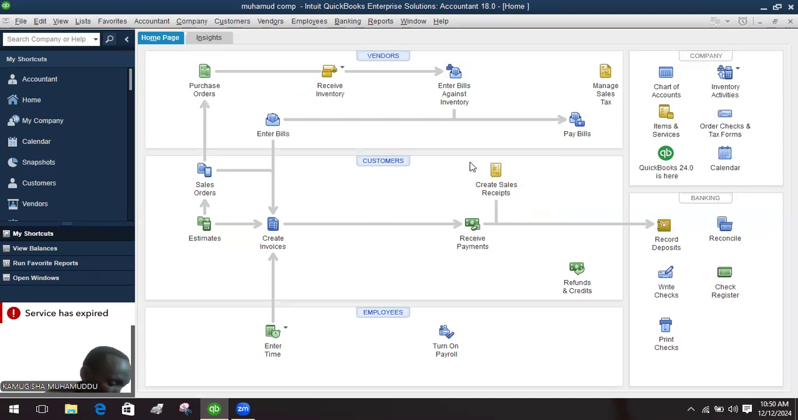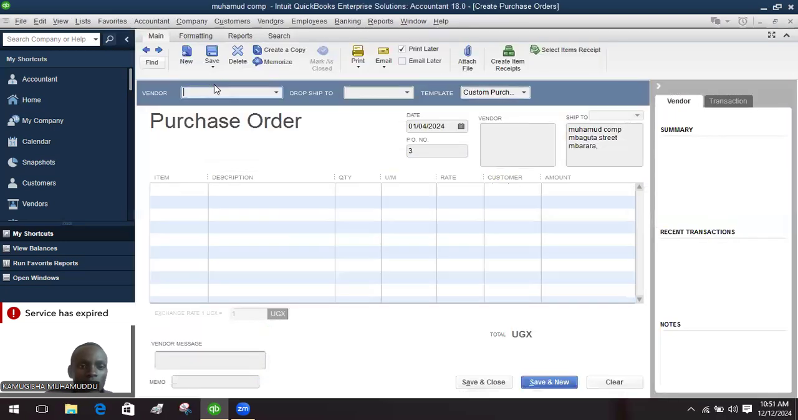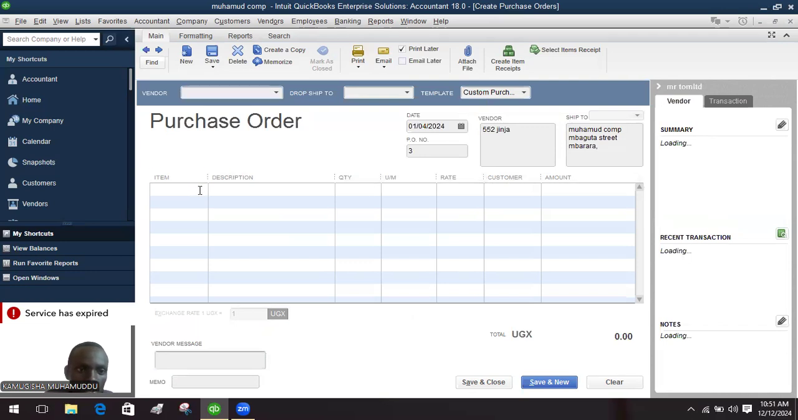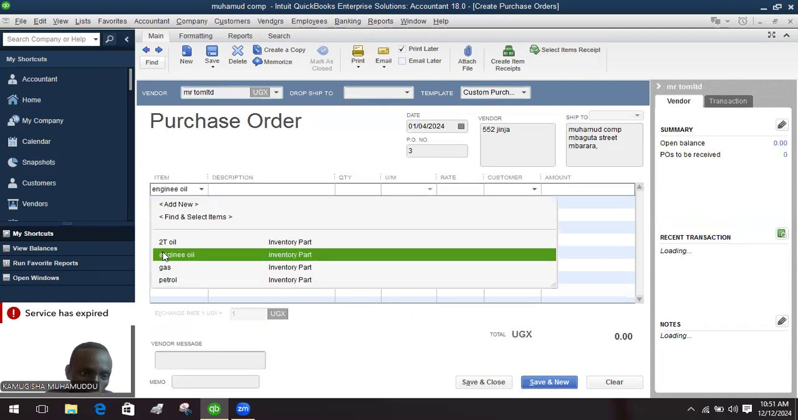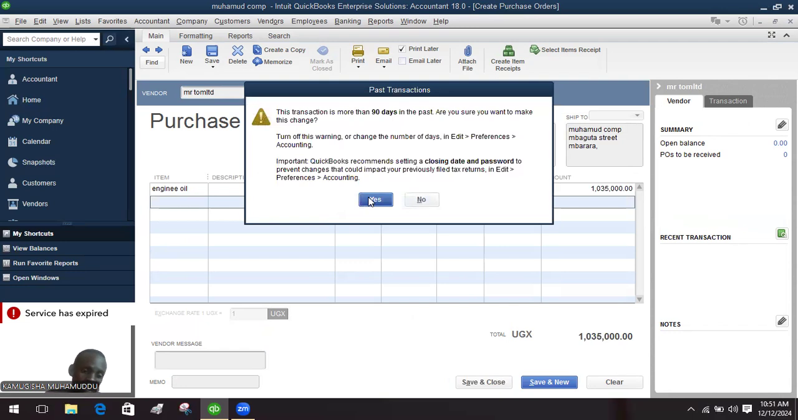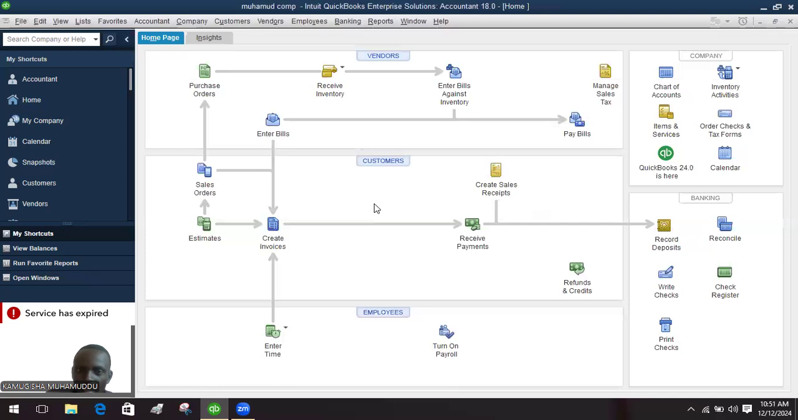So another one is saying 450 liters of engine oil and all consignments have been delivered. I go and make another purchase order. Engine oil, and the one who was dealing in engine oil was Mr. Tom. You put him here. Engine oil, they told us that was 450 liters. You will type 450 liters, and you say save and close. If you have a message for the vendor, you can type a message here. You say thank you. You can put any other message you want.